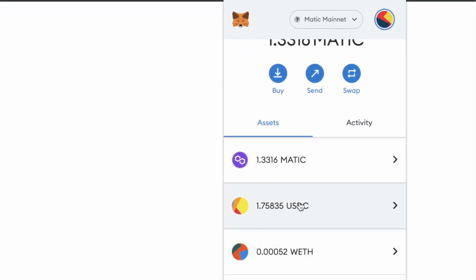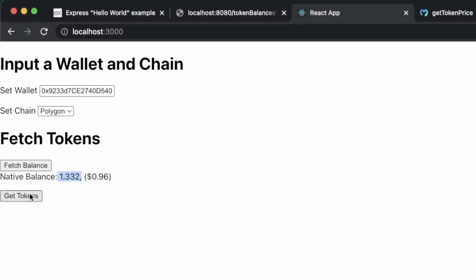1332 Matic, let's check our assets. So we have 1.7 USDC and 0.005 WETH, and let's fetch our tokens. Look at that. 1.758 USDC, and WETH, because we're using three decimals, we're rounding to 0.01 wrapped Ethereum. So everything is working beautifully so far. Congratulations for making this far.